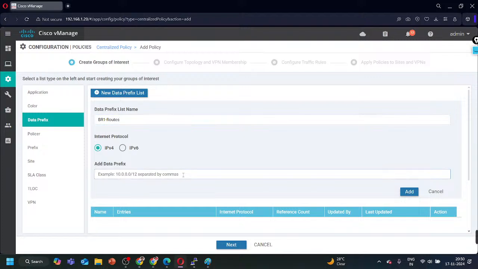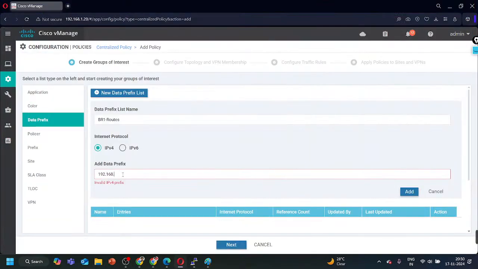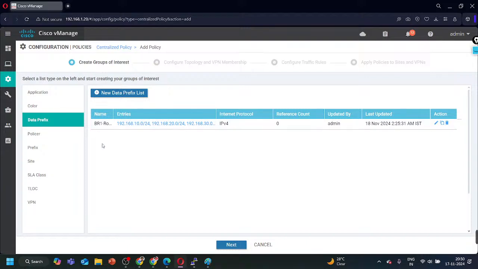right? So I can say 192.168.10.0/24, what is the subnet there in branch 1? Then comma, 192.168.20.0/24, this way. Then again comma, 192.168.30.0/24. Then click on add. Here you can see I have now one data prefix list.